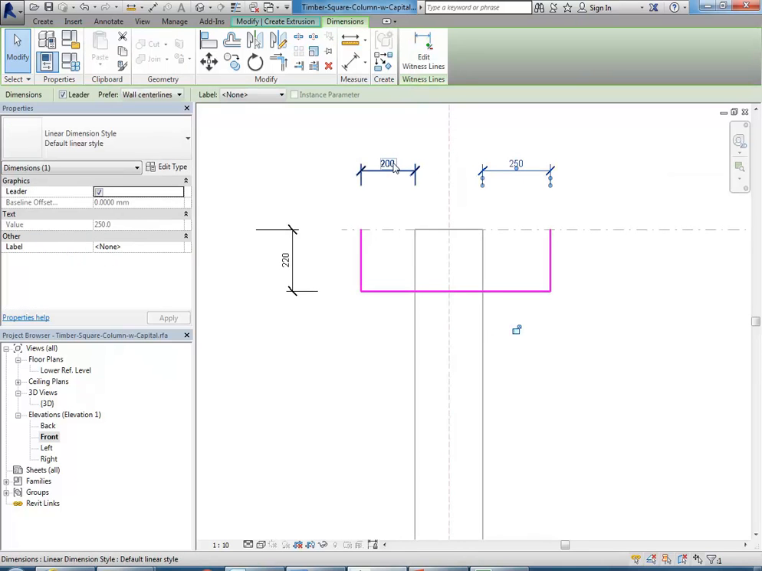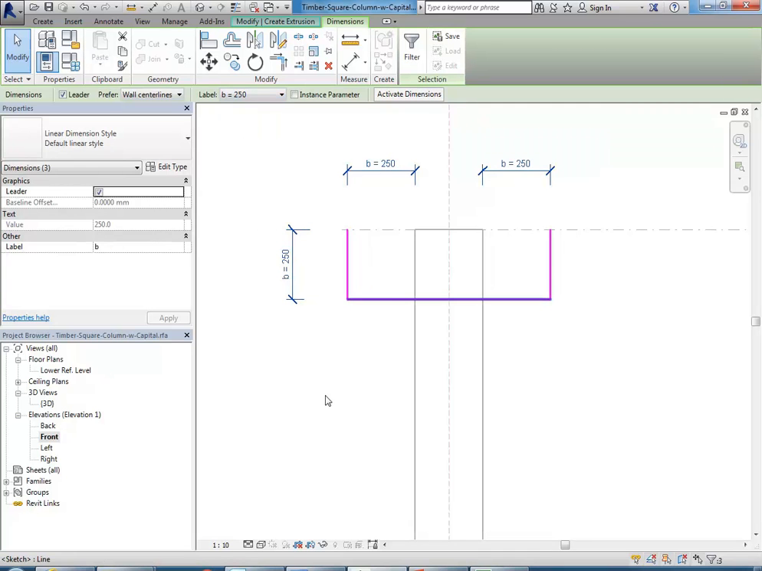Now I'm going to select those dimensions, just using control. I'll select all three, and I can go to label and set it to that B value. That B value is setting the size of the column. So those values now will all be the same as the column size.